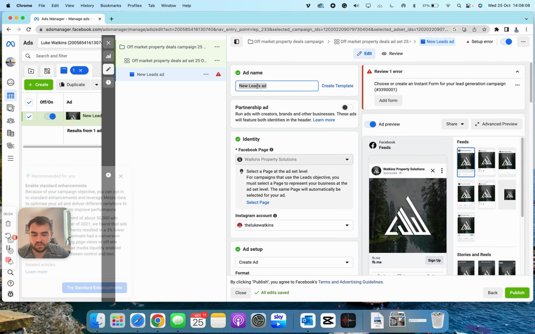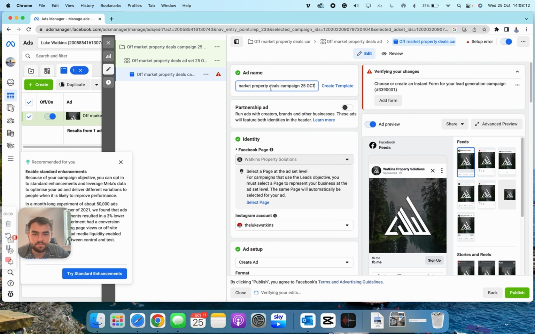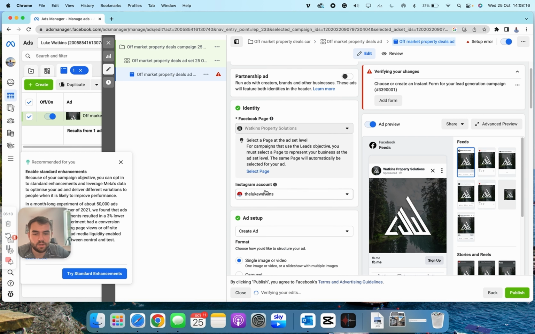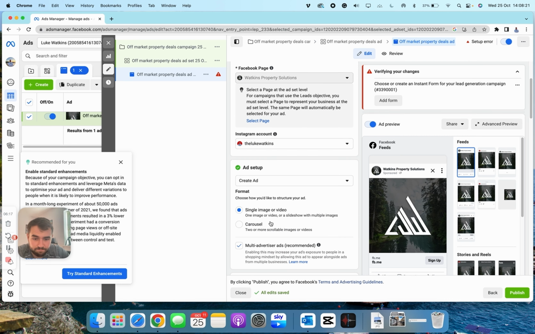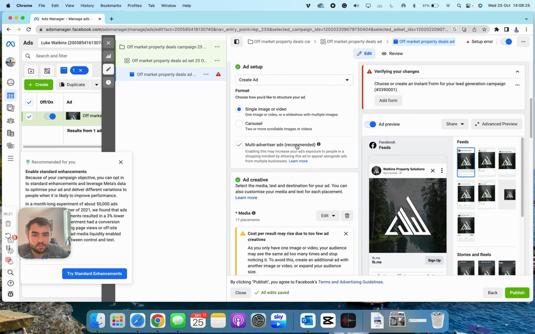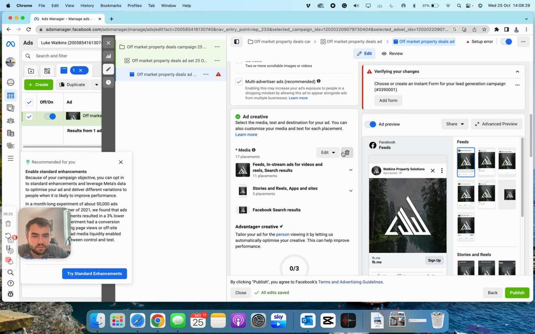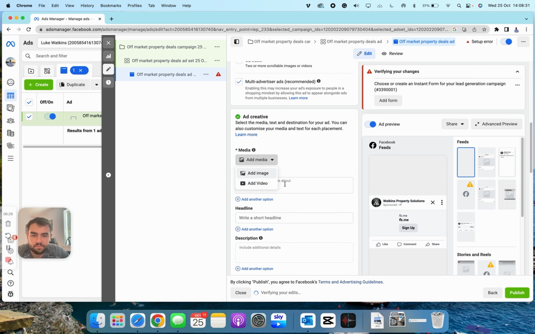Now we are onto the ad level. So I'm going to paste the name again. I'm going to call it ad. Going to use our Facebook and Instagram account. You should link your Instagram account if you haven't already. Going to use a single image, and what I'm going to do is, it's already chosen this media for me for some reason. So this is how you add your image or video.